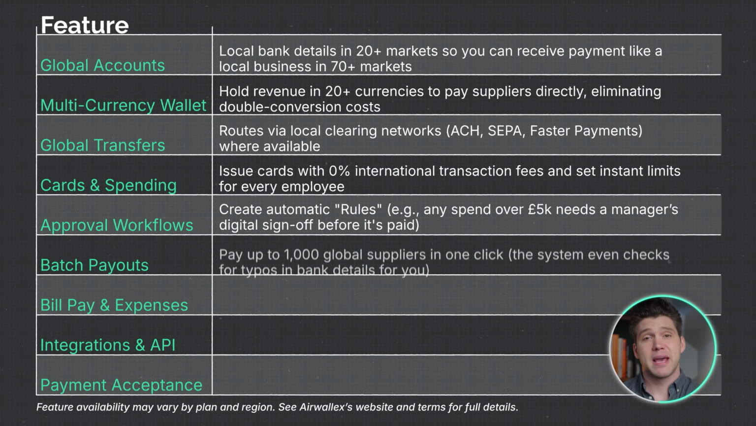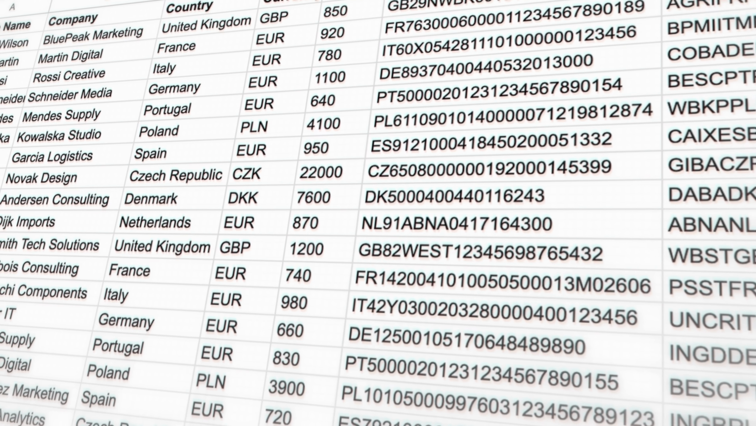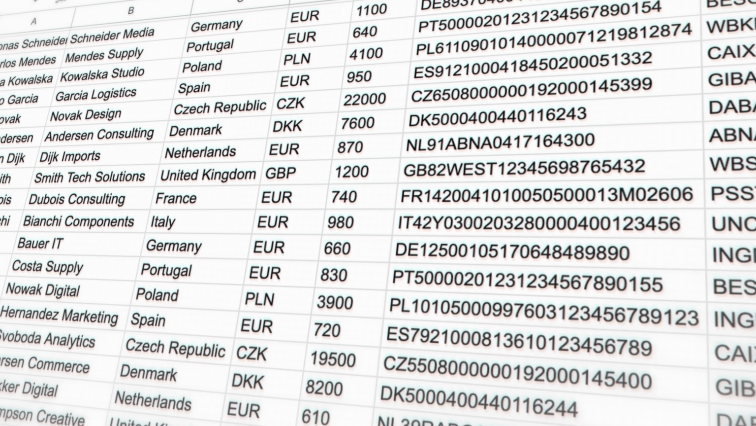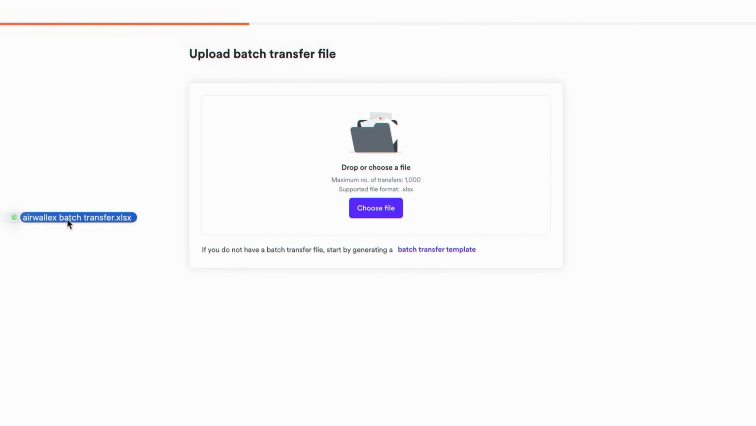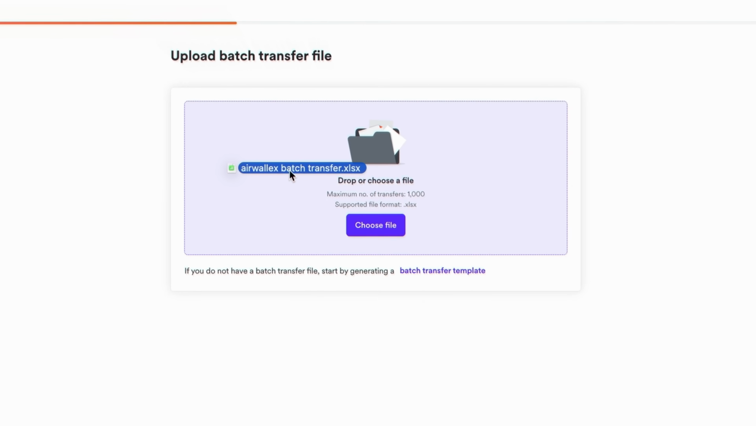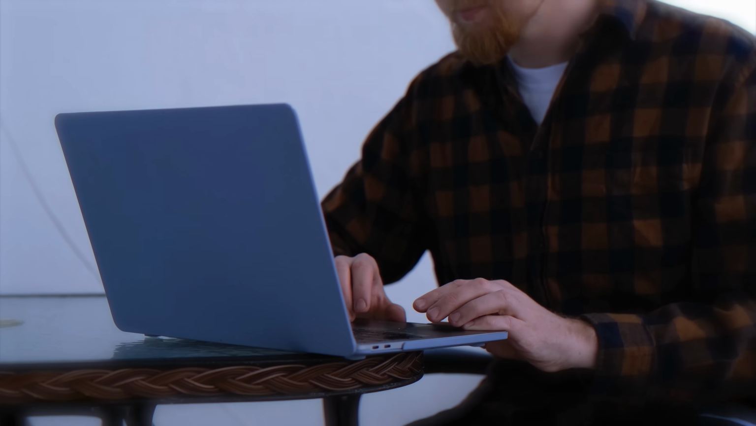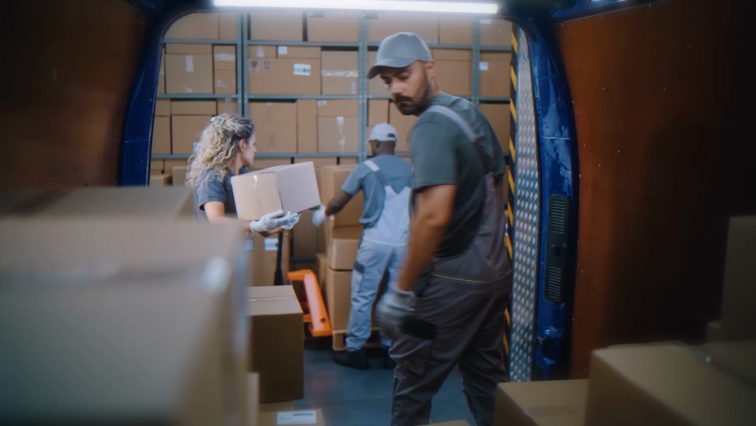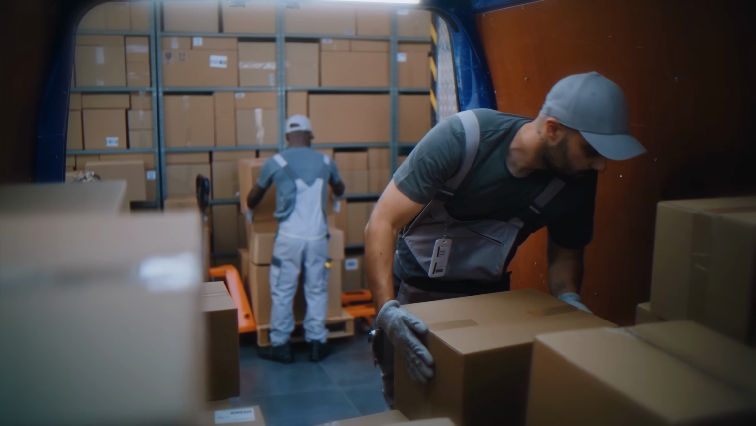Batch payments are another major advantage. So let's say you have 50 international payments to make. You don't need to send them individually. You can upload a CSV and process them in one go. So for agencies paying contractors or e-commerce businesses paying multiple suppliers, that alone is going to save you hours every month.